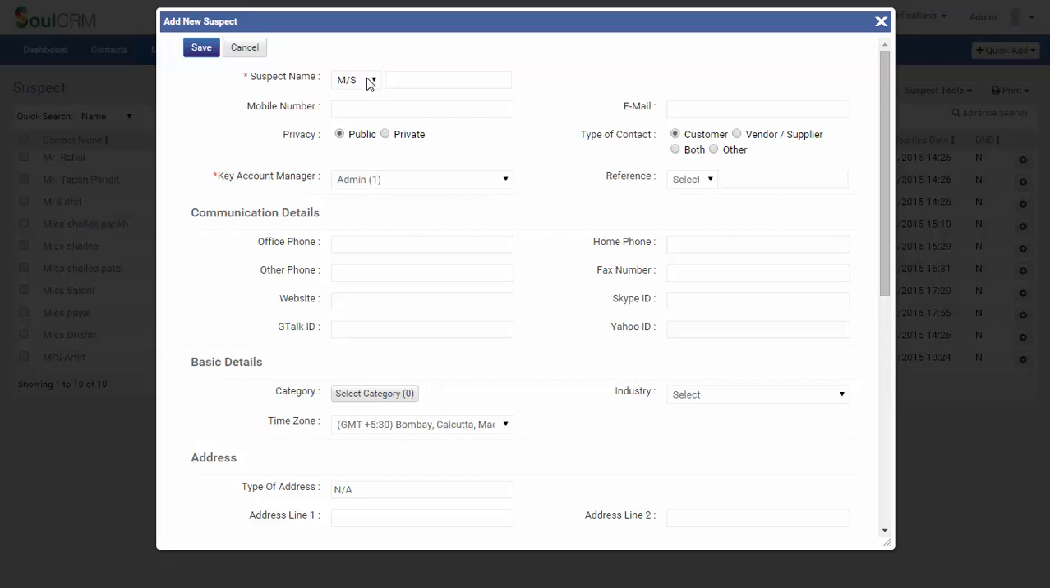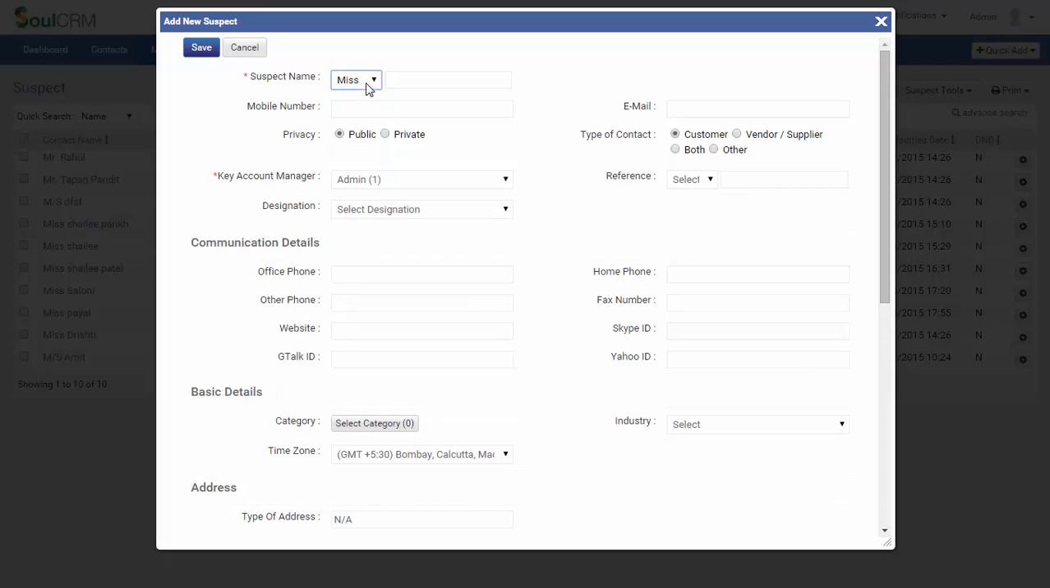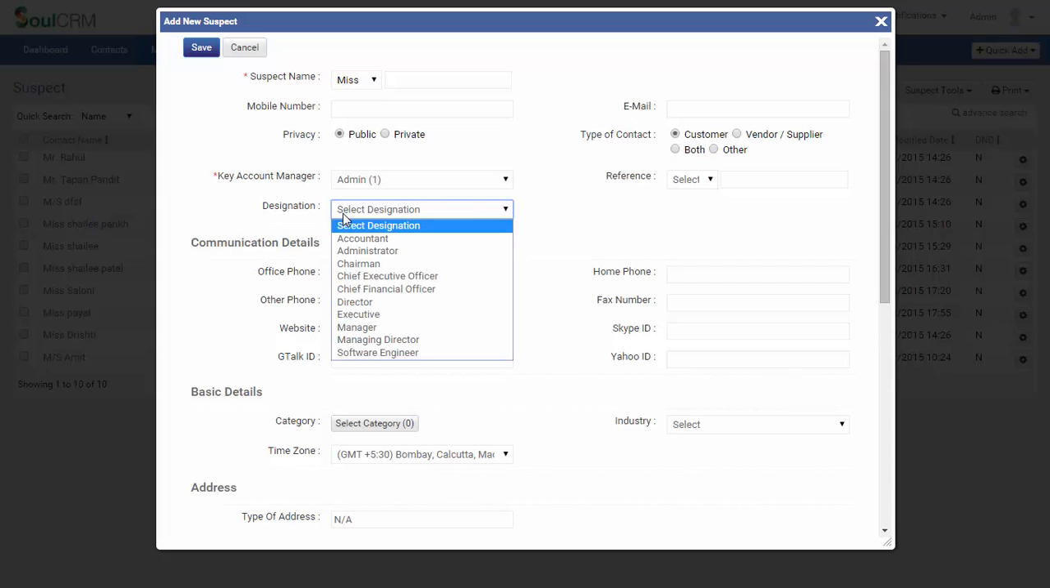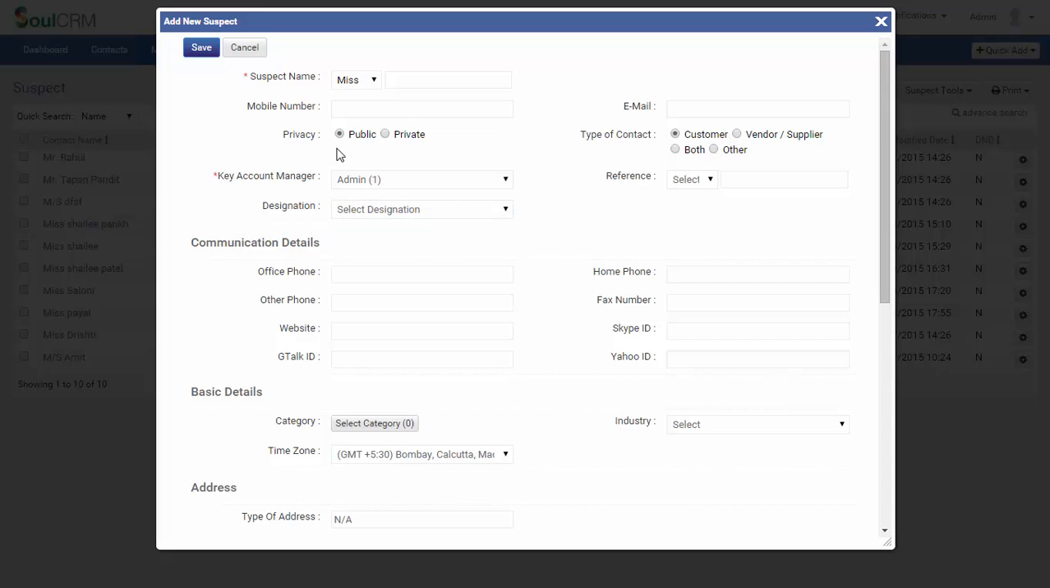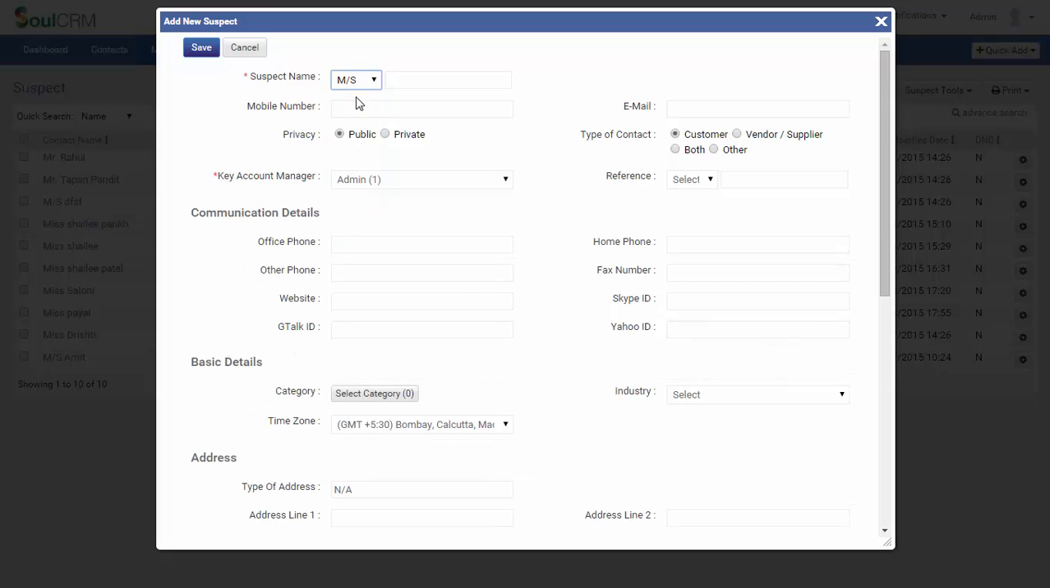You can enter company details as well as individual details. If you want to add individual details, select the appropriate title. You will get another field of designation. You can select the designation from the drop down. Let's create a company detail. Enter the name.